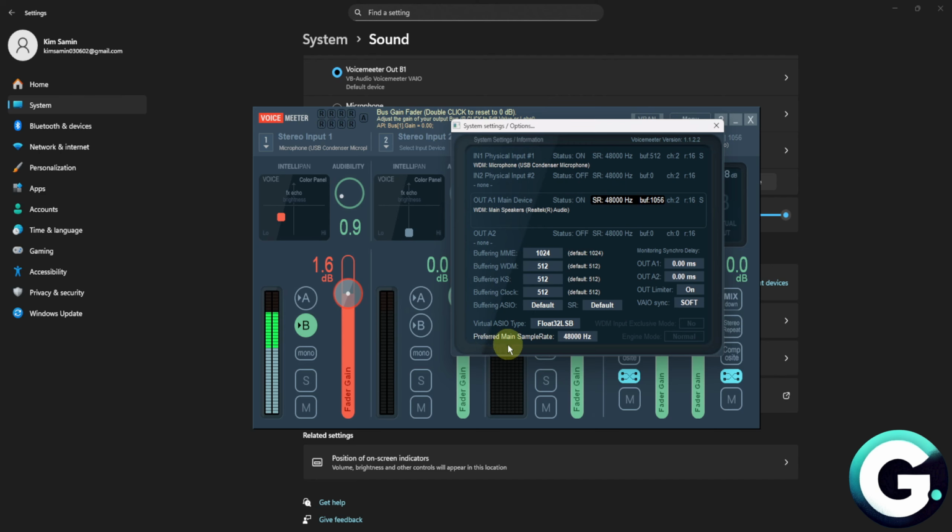Now, below the setting, you also have the preferred main sample rate. Sometimes this is set to something like 44/100. You want to make sure to select the right one according to the control panel and the setting right here.